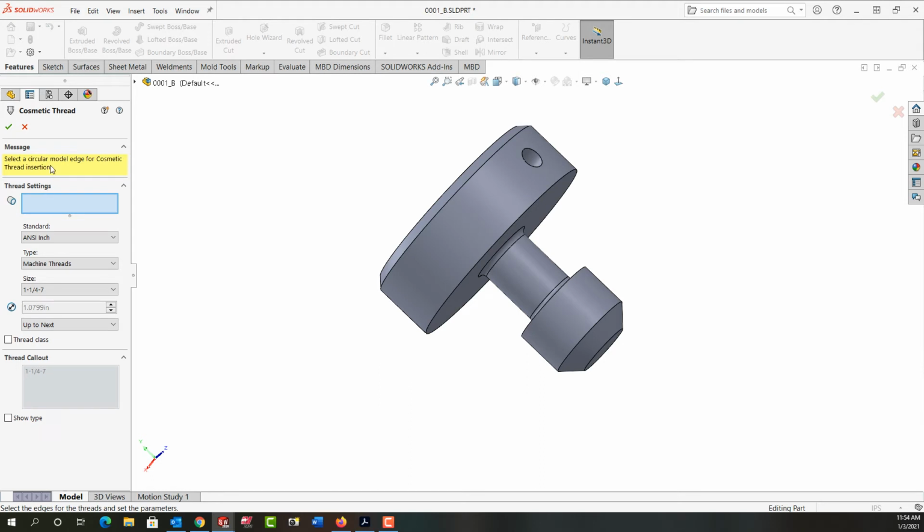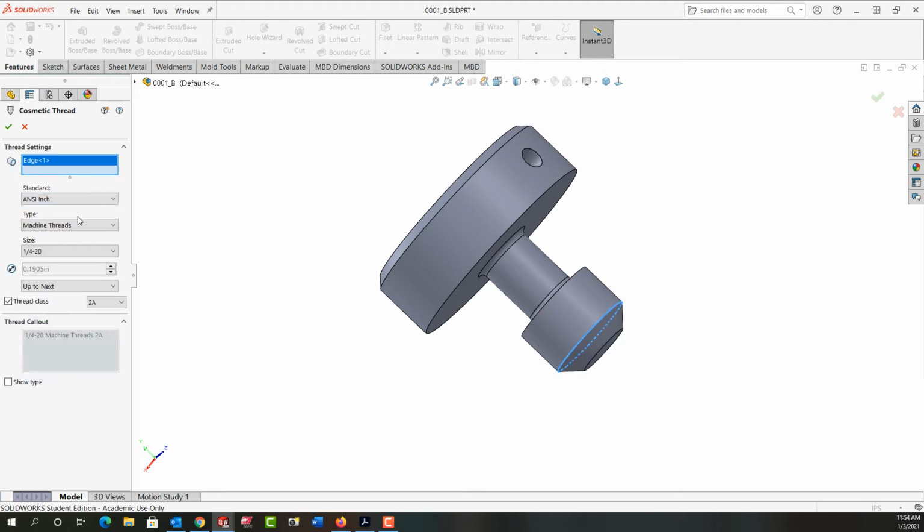Up here it says select a circular edge, where to insert it, so I'm going to select this edge. It has recognized it's 1/4 and it's set everything up for me. So it assumes I want the 1/4 inch standard, and it's grabbing the ANSI inch standard. I do. For now, there are no other types. I assume SolidWorks is working on changing this drop-down menu is why it's here. And I can choose any thread I want, but I do want the 1/4 20.